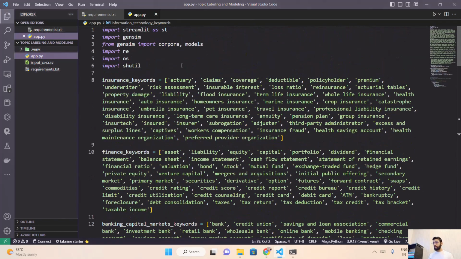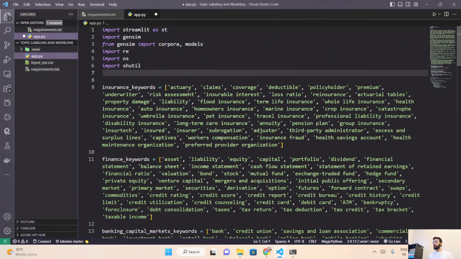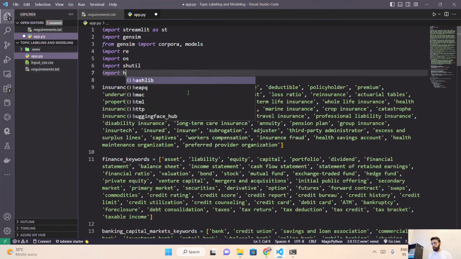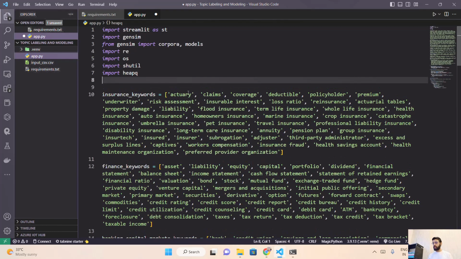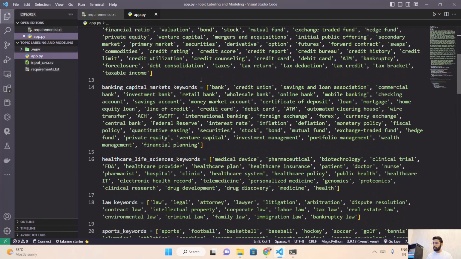So the first thing, let me go on top, and I'm going to import something called HipQ. Import HipQ. We'll import Whisper and PyTube later on, because we also have to deal with the video data. So for now, let's import HipQ, and let's start writing the function for this.